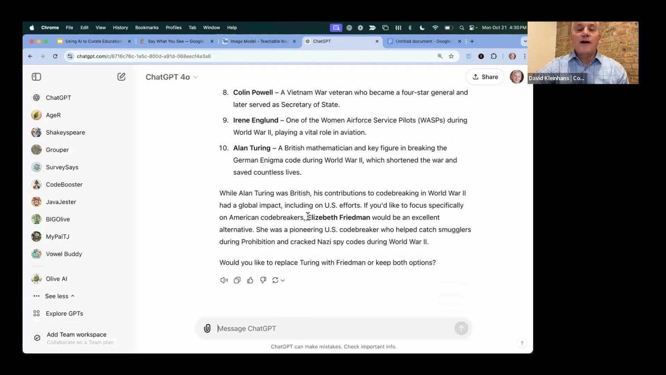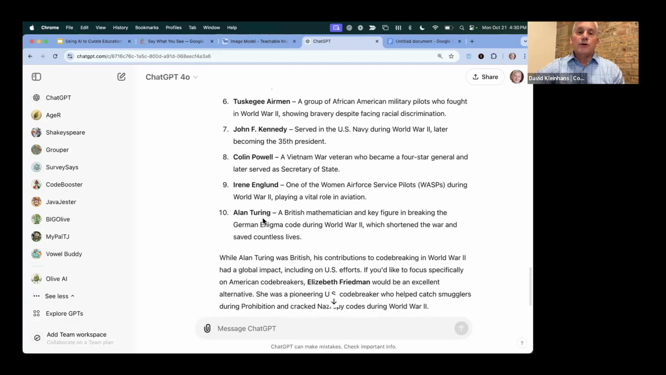So I didn't specify Navajo to get a Native American. So it took code breakers as like a technology cyber type person. And so that's an area where we'd have to be more specific. So that's an example of the different content generation that you can do.